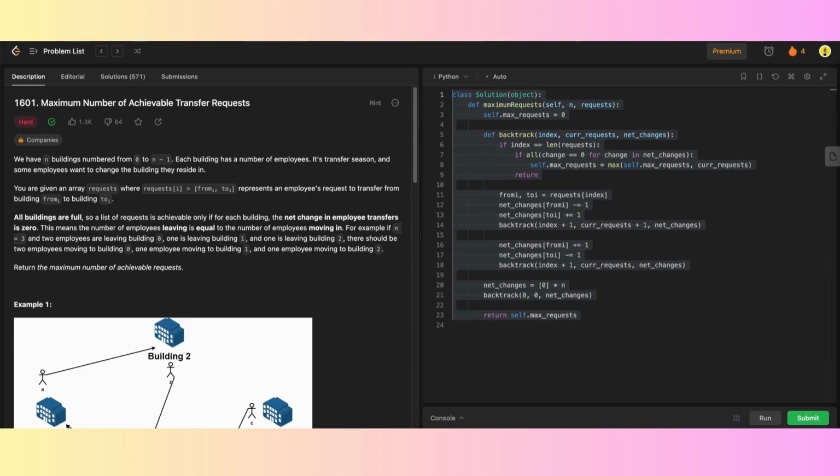I wanted to go ahead and go into day number 2. I understand I did not explain day number 1 very well. Sorry, I highlighted this. So this is day number 2 of the Juleetcode. This is 1601, maximum number of achievable transfer requests.